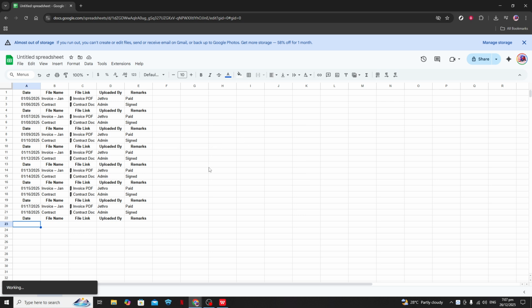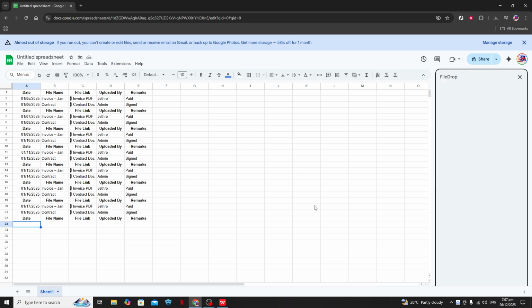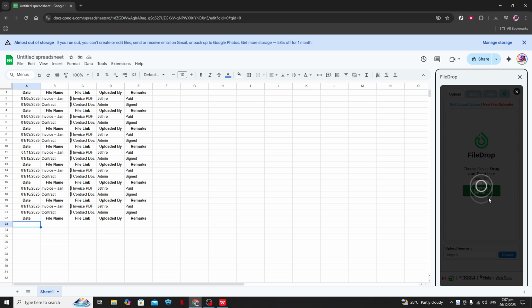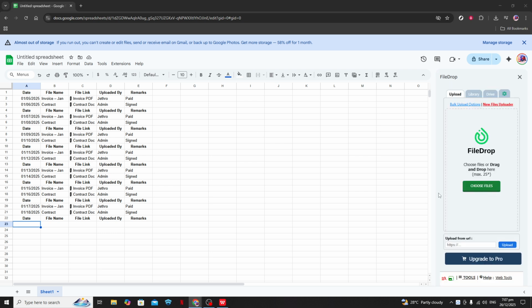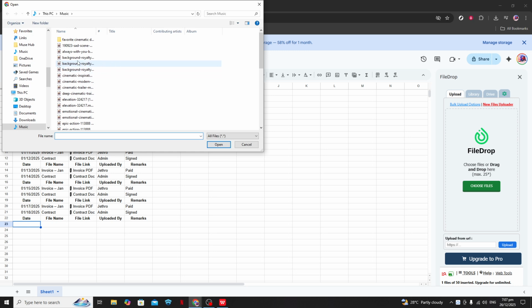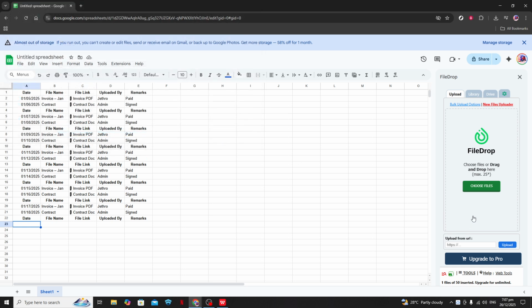Now, to insert or attach a file to a specific cell, first click on that cell so it's selected. Go to the FileDrop sidebar and look for the Upload or Attach File option. Click on this to open your computer's File Explorer. Find the file you want to attach, whether it's a PDF, a photo, a document, or even a spreadsheet, and select it. The upload will start, and once it's finished, FileDrop will generate a file link or a clickable icon right inside the cell you selected. This makes it clear at a glance which cell contains an attachment, and you or your collaborators can open the file anytime just by clicking that link or icon.